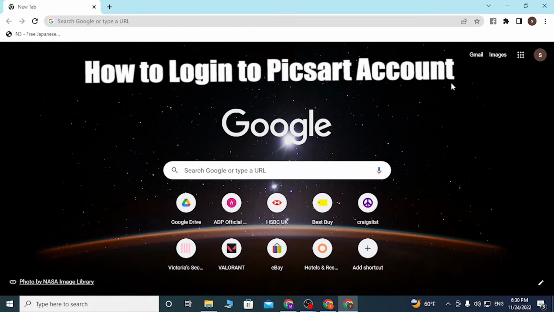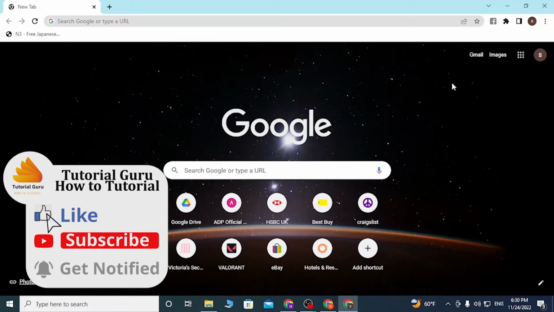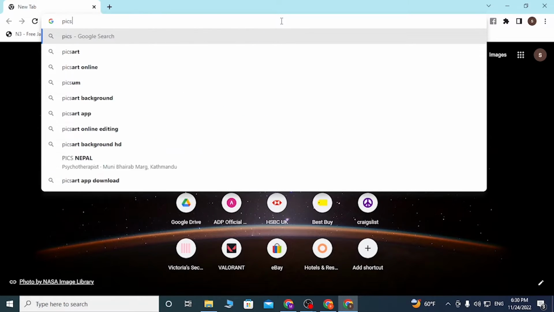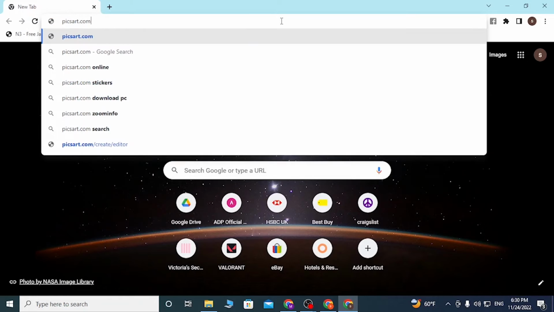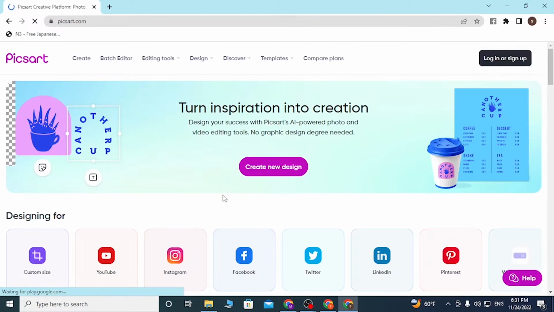Today I'll be showing you how to log into your Picsart account online, and let's dive right in. Now to log into your Picsart account, first you will be required to open your preferred browser on your computer, and after opening your browser, click on the search bar and type in picsart.com like this and hit enter, and then you'll be directed to the home page itself.